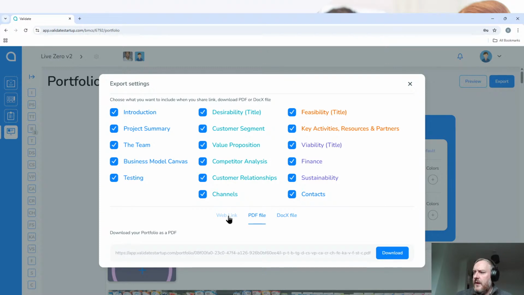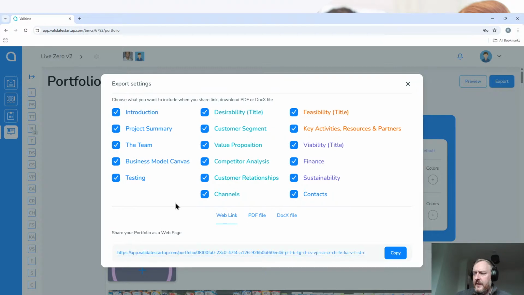But also, you can generate a web link. So if I had a real venture, a real enterprise, I wanted to share this with potential customers, with potential investors, or even potential team members, I could just send them this web link. Perhaps I want to keep certain things back in the name of confidentiality. So perhaps I'm going to exclude my finances and my competitor analysis, for instance, from my link. Once I copy that, I could then paste that into any browser and I'll be taken directly into my portfolio.